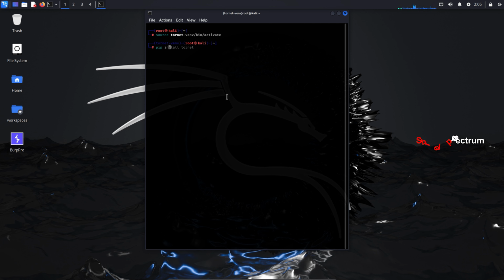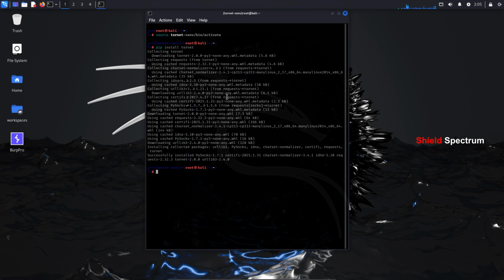Now it's time to install Tornet inside the virtual environment. Type the following command: pip install tornet. This will download and install the Tornet Python package in your virtual environment. Make sure your virtual environment is activated before running this command.